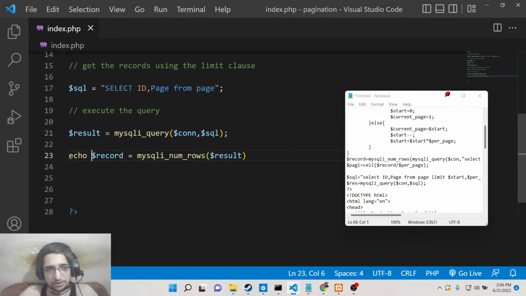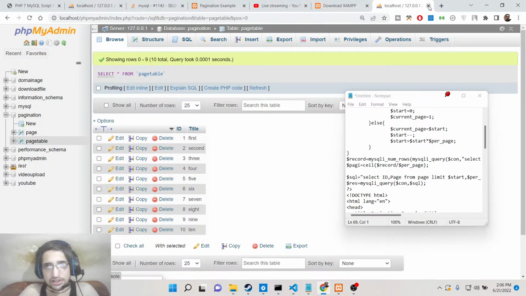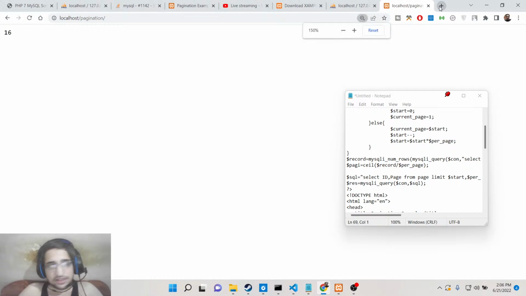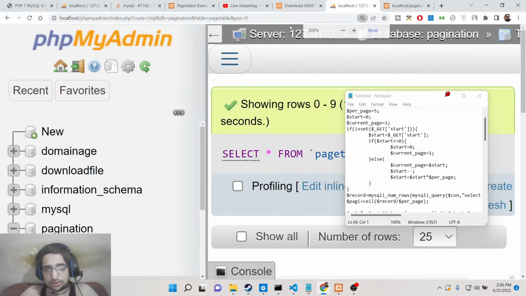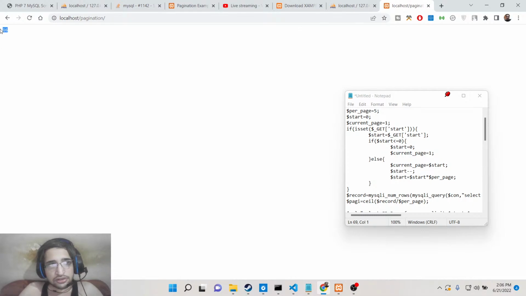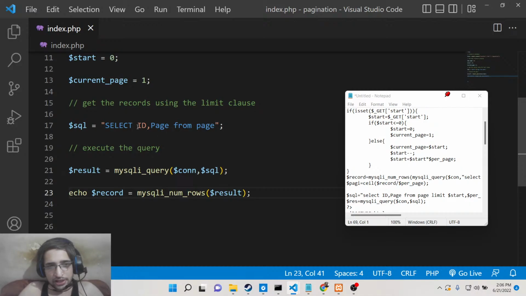We can echo out just to tell how many rows are returned to us. Basically if I refresh it and go to my script here, which is localhost pagination, now you will see that guys, 16 records, 16 rows have been returned to us. You can see that. But you can see this is 1, 2, 3, 4, 5, 6, 7, 8, 9, 10. So 16 it is saying. Let me see. Select id comma page from page.